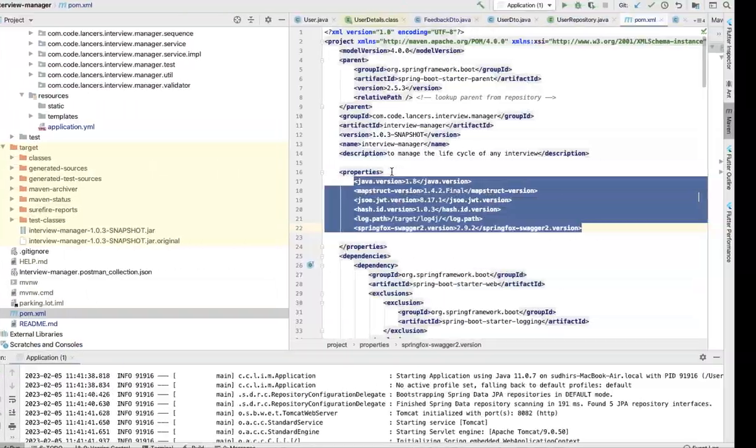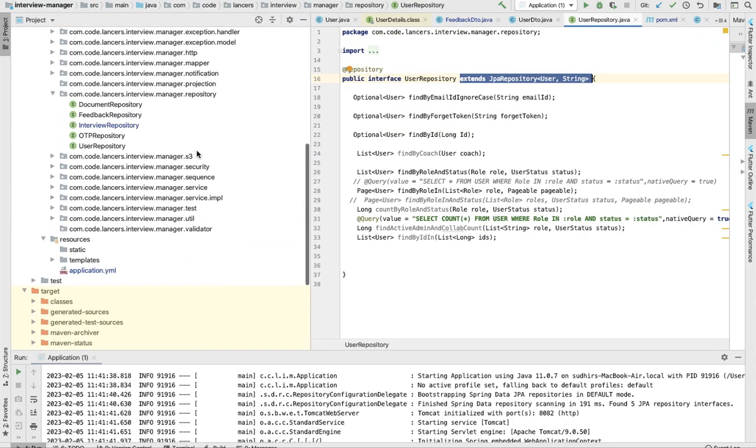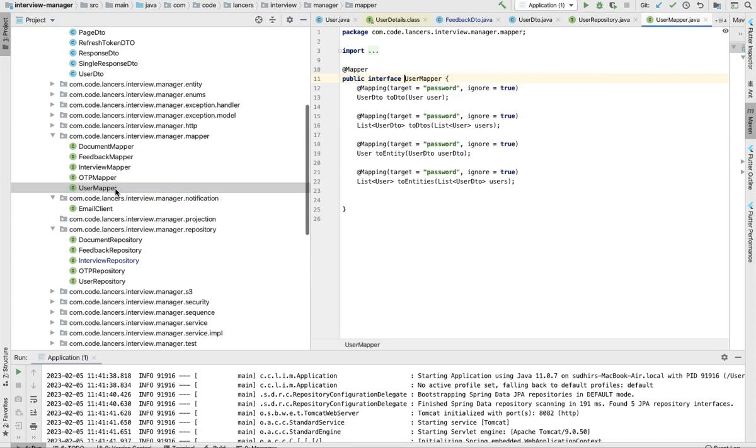So MapStruct has some annotations, like @Mapper and some other annotations. I'll tell you in a minute.